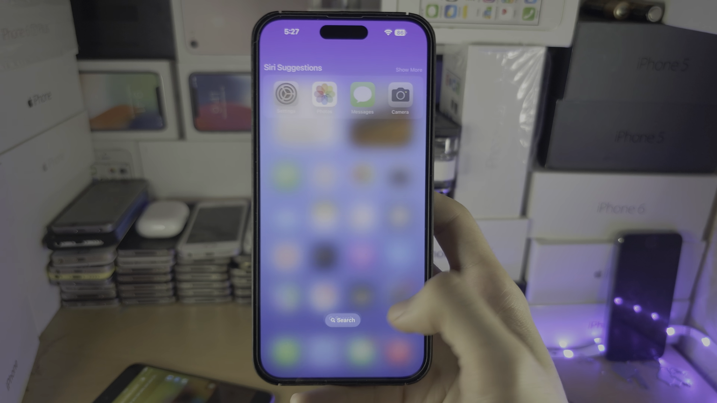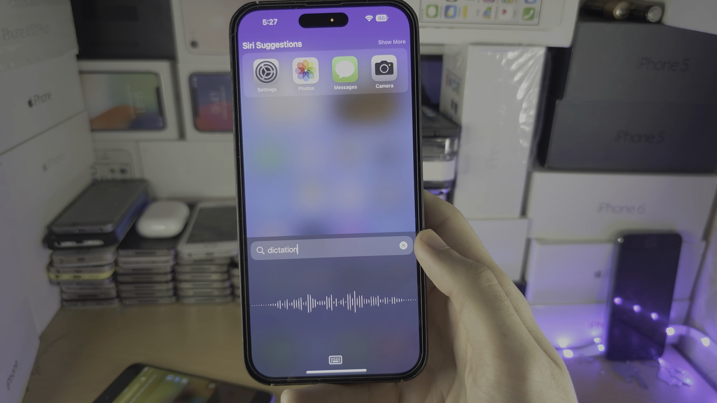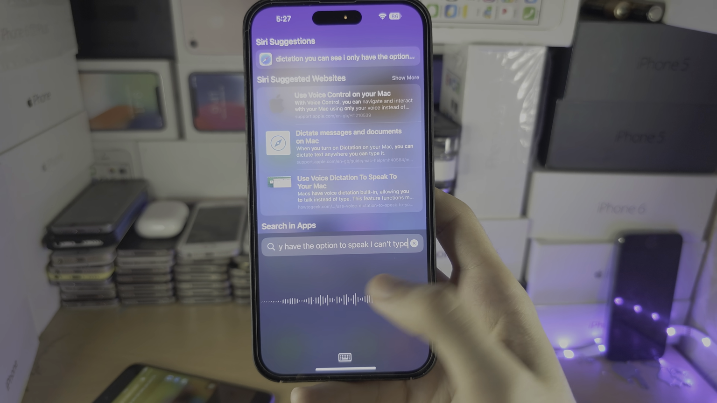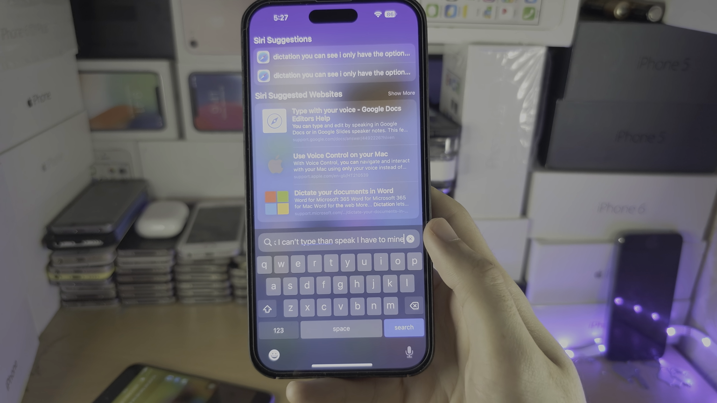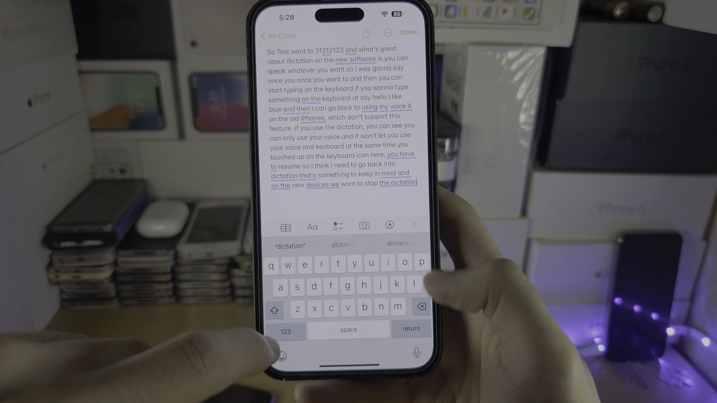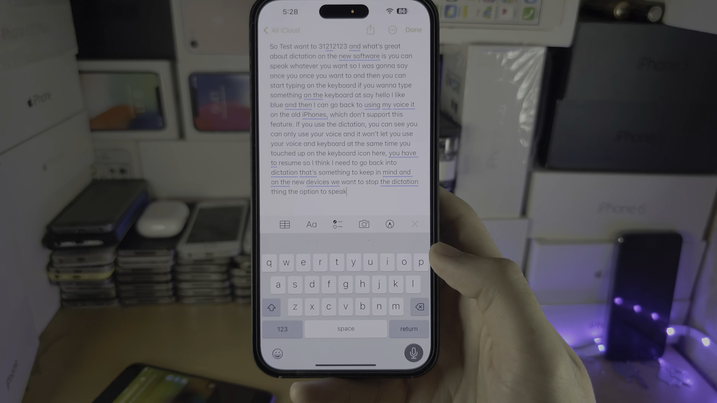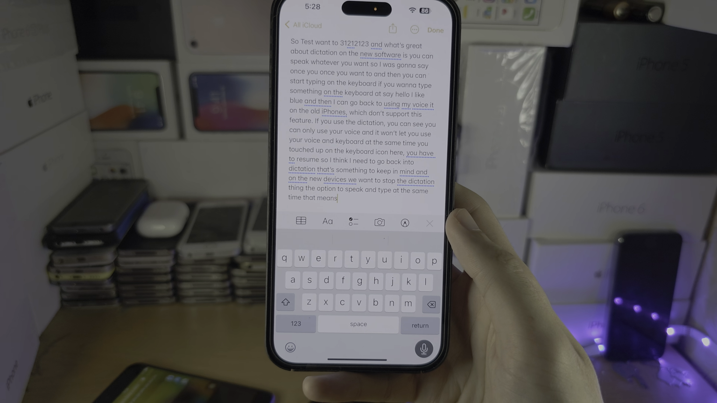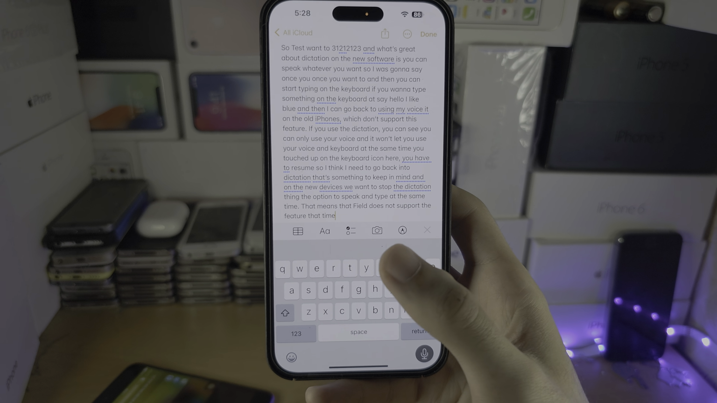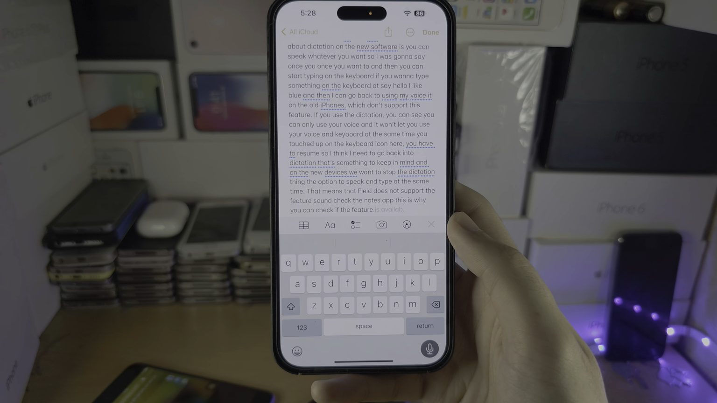One thing to note is the new dictation does not work in all apps. So I'm in the search here, and if I tap the dictation, you can see I only have the option to speak. I can't type and then speak. I have to manually select the keyboard. So if you aren't seeing the option to speak and type at the same time, that means that input field does not support the feature. But just check the Notes app. This is where you can check if the feature is available on your device.